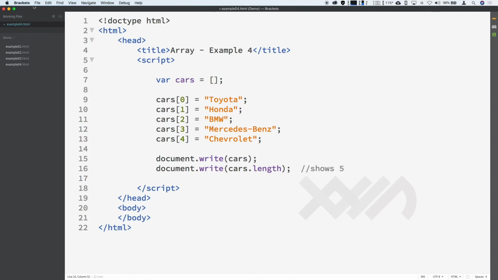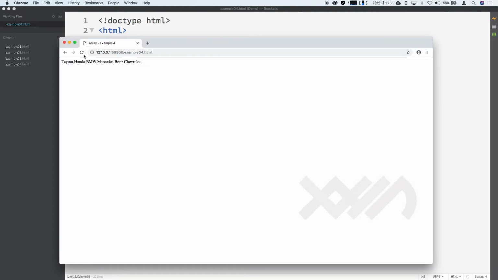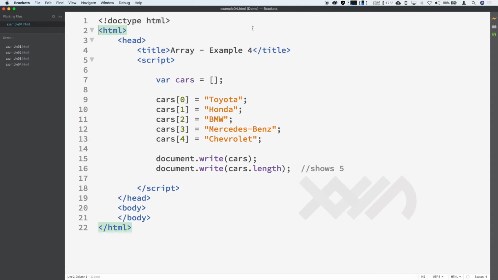All right, let's find out. I'm going to save this. I still have my browser open, so I just put it on the side and refresh this. Okay, there you go. There's the number 5. Not the prettiest place to put it, but we got the number 5. What I can do is put br plus cars length, so that the length shows up in another line.